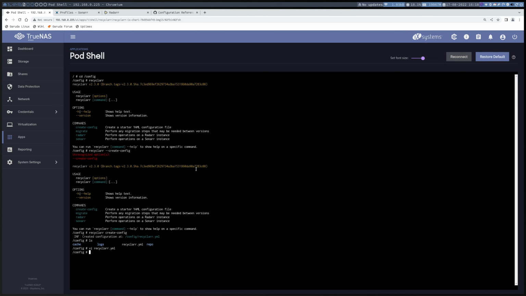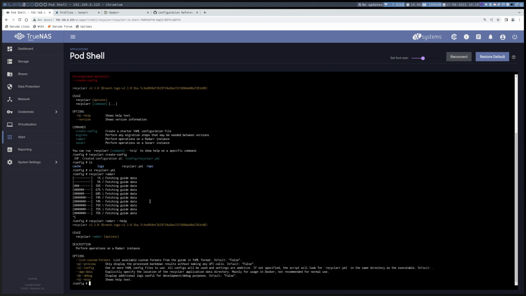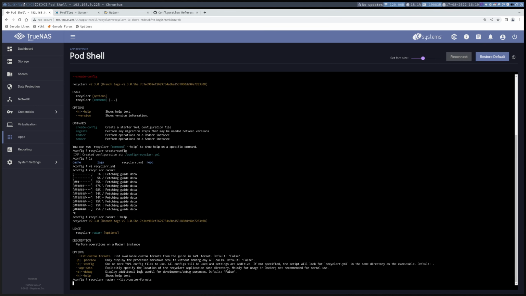We'll just quit out of that, and then we can also run, okay, so you can go ahead and run Recyclarr Radarr --help. That'll bring up all your messages and stuff like that, all the stuff that you can run, and then we just need to copy this. The way that you copy this in the GUI is hold Control and then you press Insert, and then in order to paste you hold Shift and then press Insert. So you can see that.